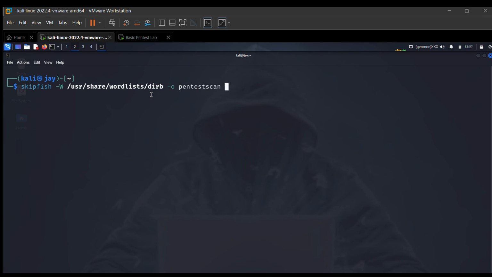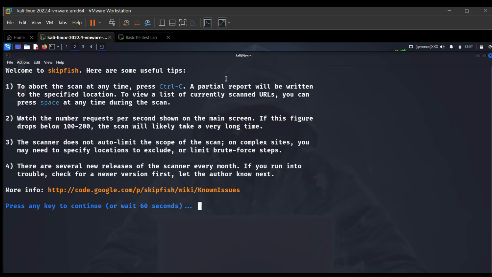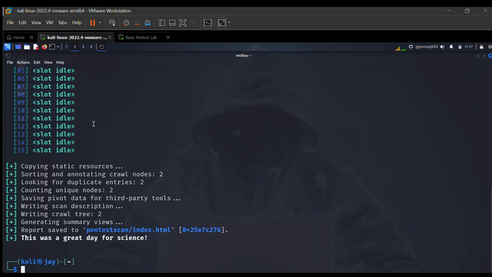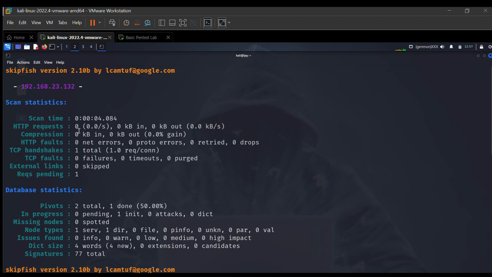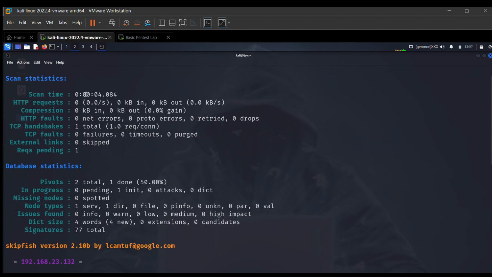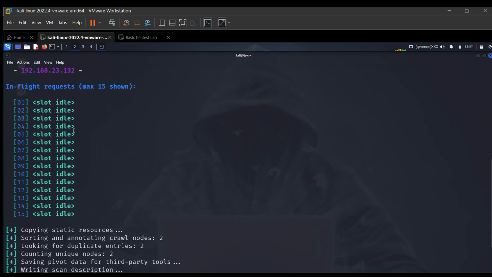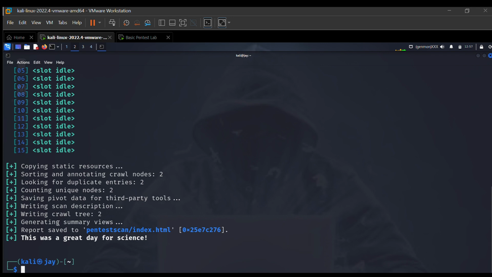is the name of the file where we want to save it, and the next thing I will paste is our target. So let me see if I still have that here. All right, so this is our target, and immediately you can see the scan has started. This was skipfish. Let me take it to the top so we can analyze together. Skipfish version 2.10. So, statistics of the scan, you can see all the information on the screen here. But again, you can see on the last line the report was saved to pentest scan/index.html. This is the name of the file here.